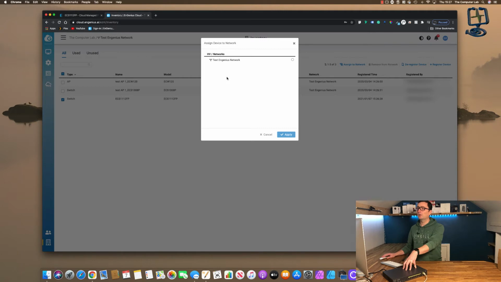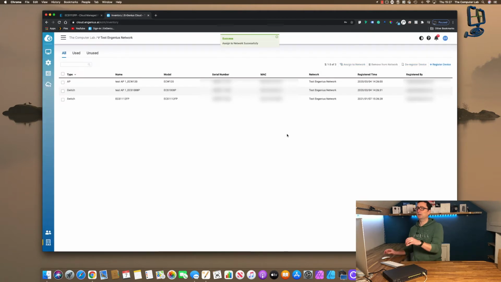I've only got one network within my organization, so I'm going to assign this switch to this organization and this network. Click the radio button, click apply, and this will then set this switch into that network on the organization I have selected. Maybe I'm making it sound a bit more complicated than it is, but it's not once you get the understanding of what the structure tree is.